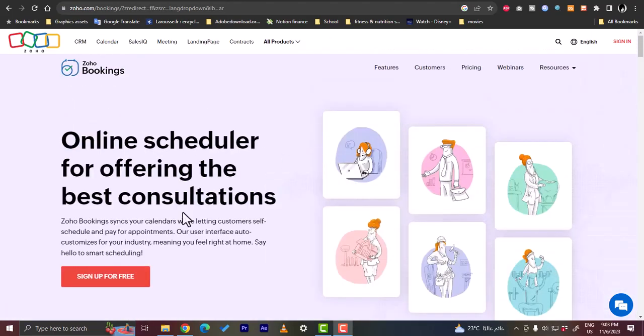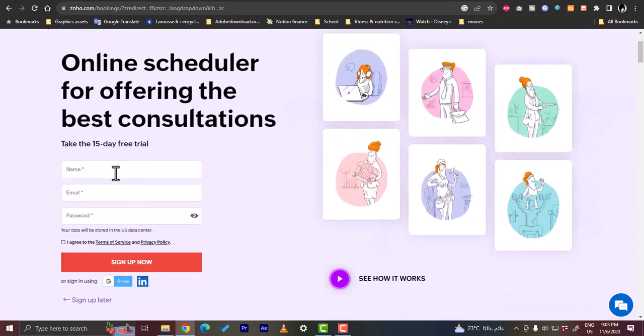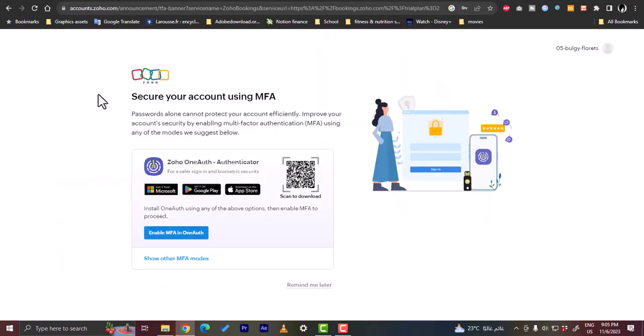So here what you want to do is get started creating your account or your free trial. Click on sign up for free, and you can sign up with your name, email, and password, and you can also sign up with Google or LinkedIn. I'm going to sign up with email, fill in all the details and then click sign up. Once you've entered your name, email and password, or if you already signed up with any of the Zoho services, you can sign in to your account here. Here it asks me to use the authorization application for Zoho. I don't want to do it right now, so remind me later.